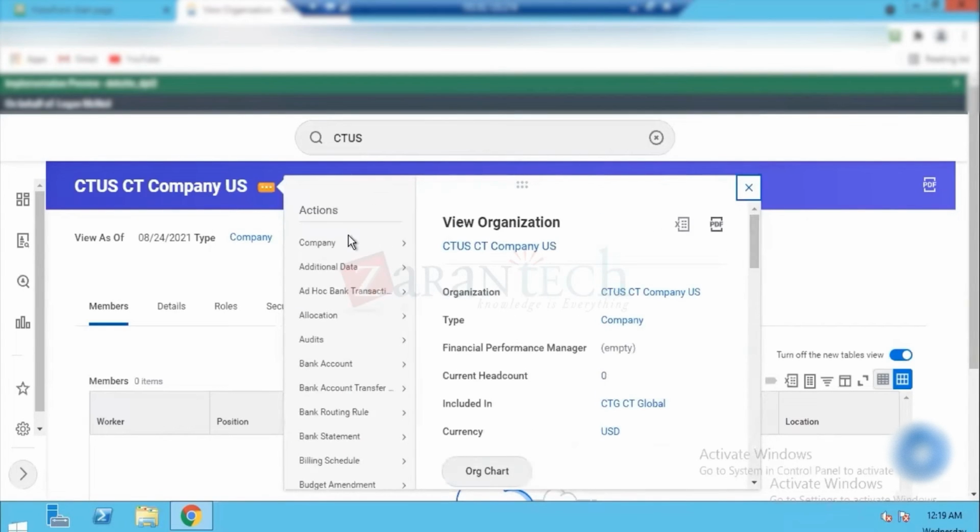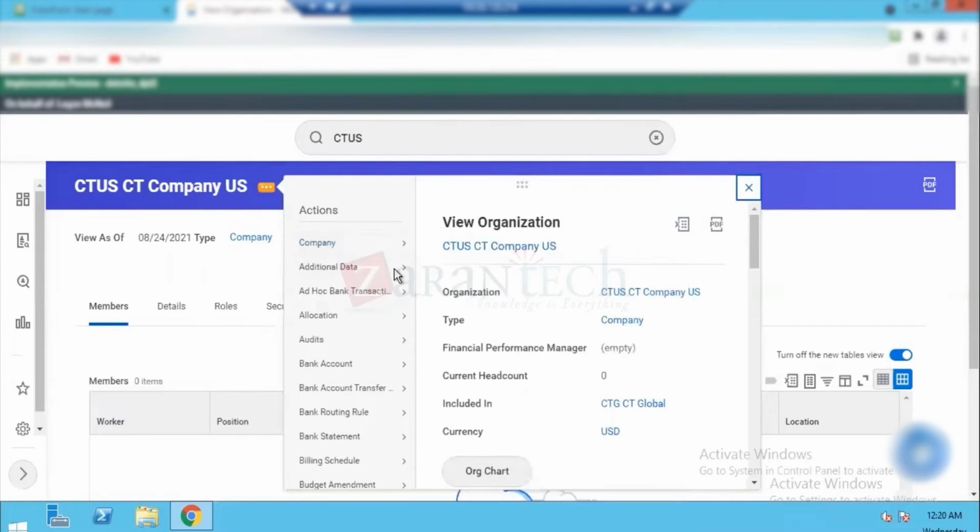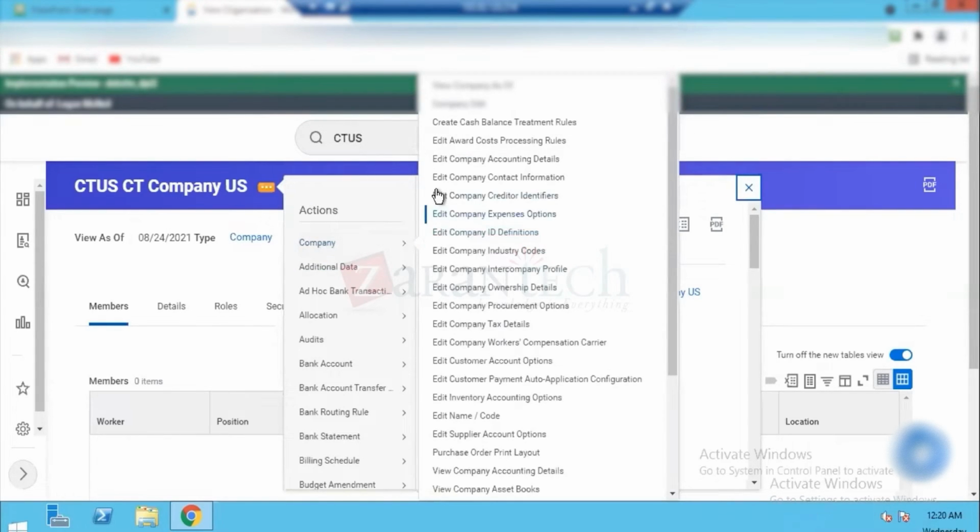So many are there. So our today's activity is, first of all, I have created my company. Now I am going to create my company address. So we have a company contact information. Go into the related action button, then company, and then we have add company contact information.